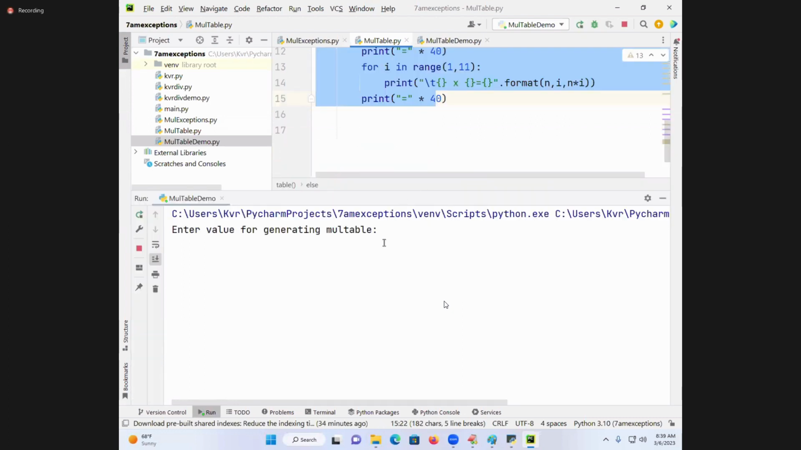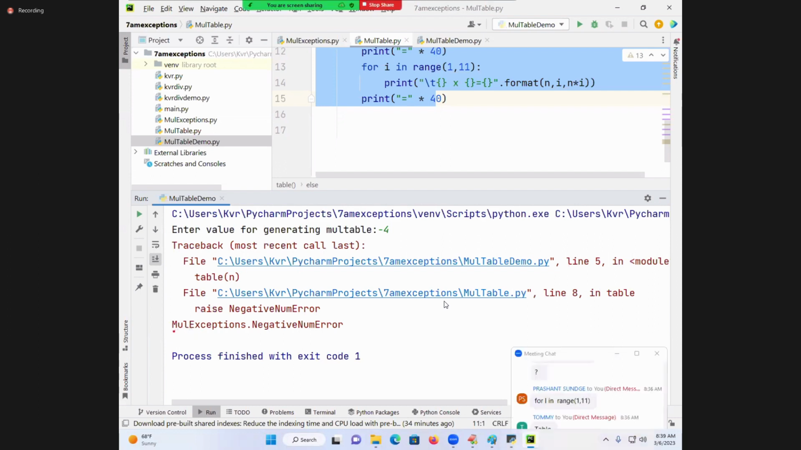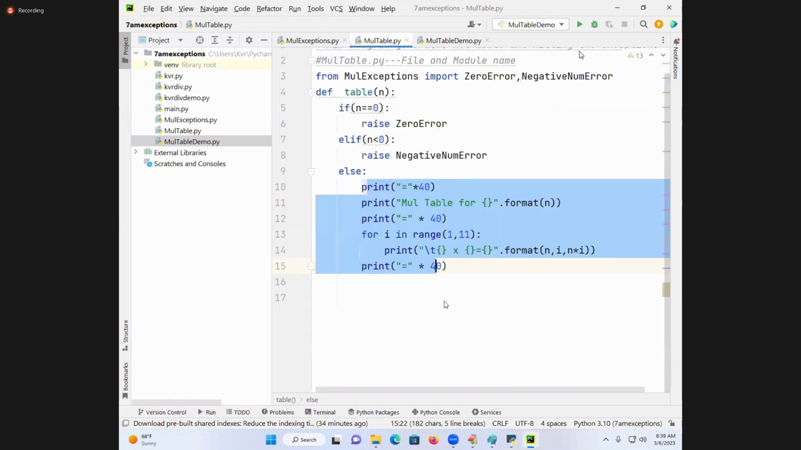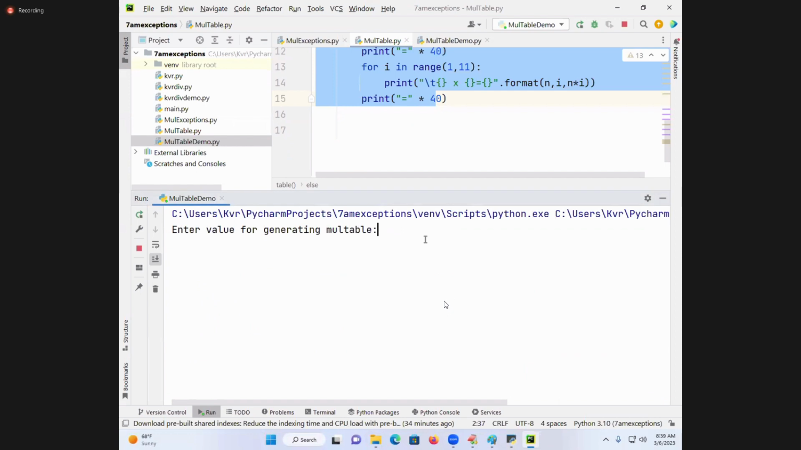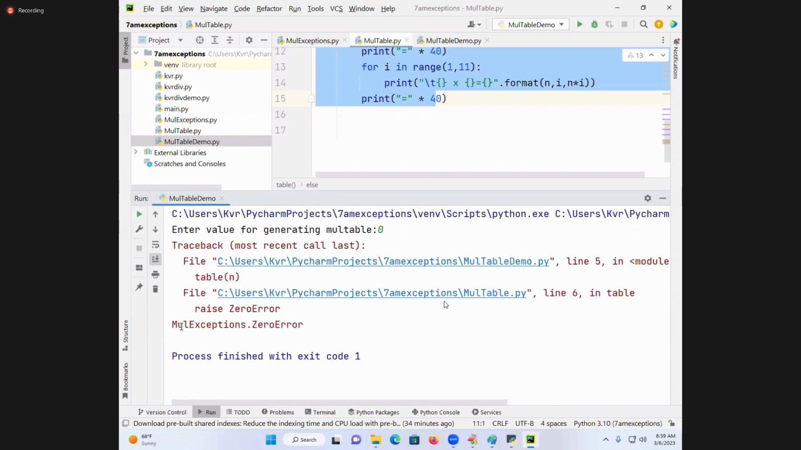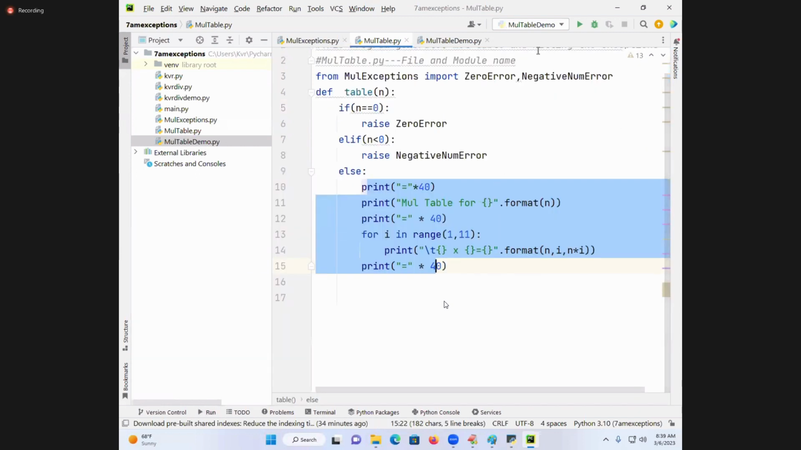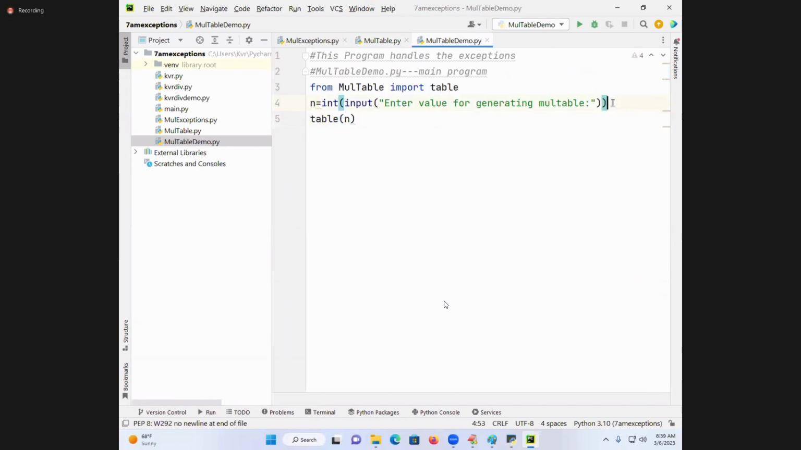Now next I'll go for what number I am entering? -4. See the exception. MUL exception dot what? Module name dot negative number error. These all come under what? Technical error messages. Next you enter 0. It is going to give you what? MUL exception, zero division error.